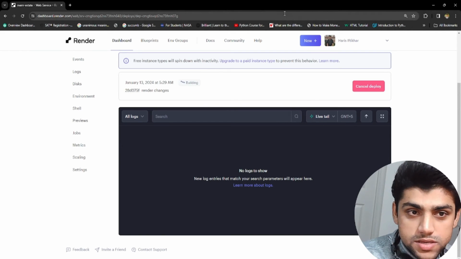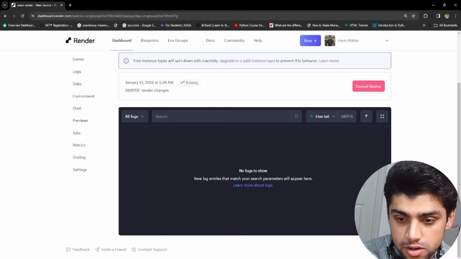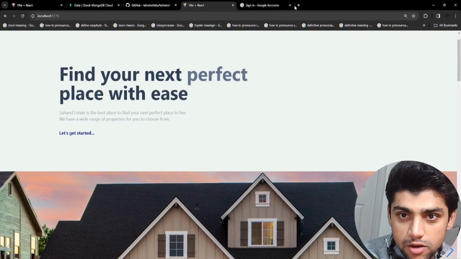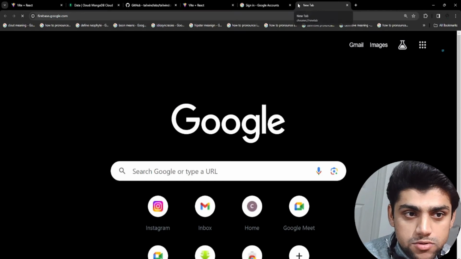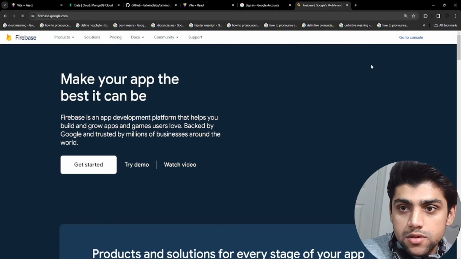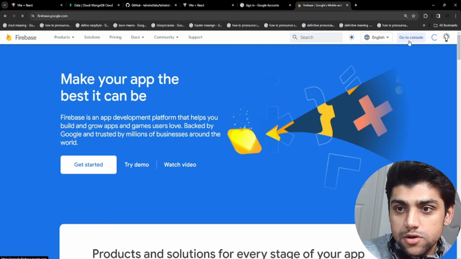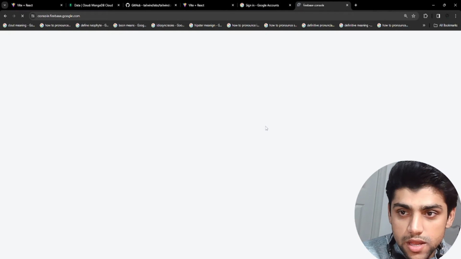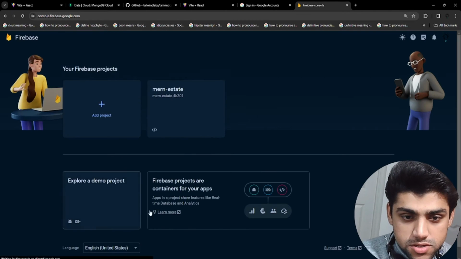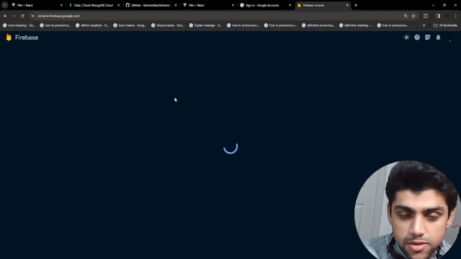Okay, the other thing is that we have to go to console.log Firebase, and we have to allow one other thing. So we have to go to firebase.google.com. Remember, we logged in with our account, so we go to console, and we'll have to check our application. You can see that there's actually a MERN estate application here.